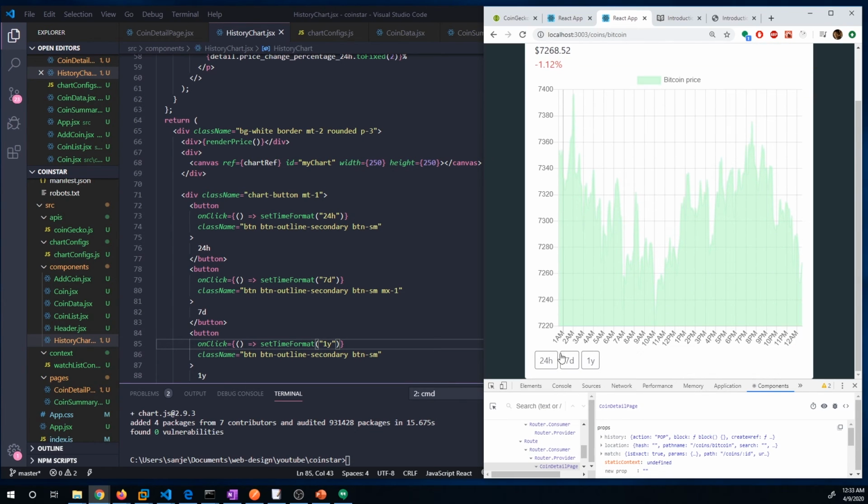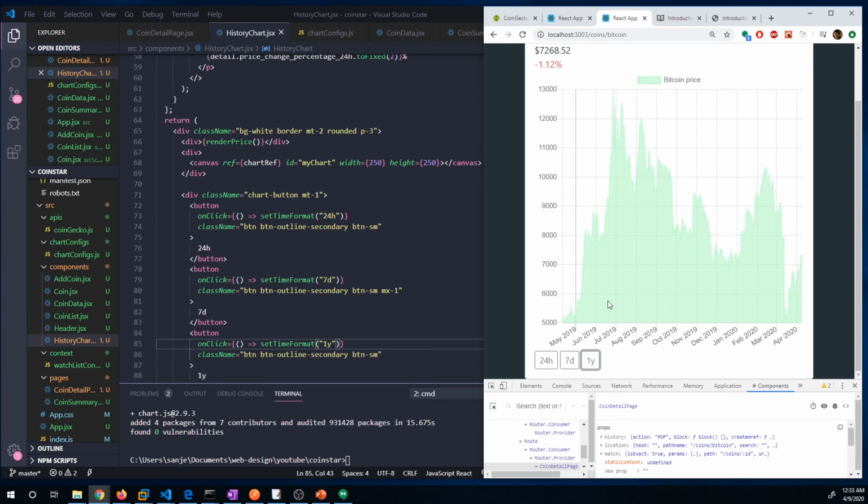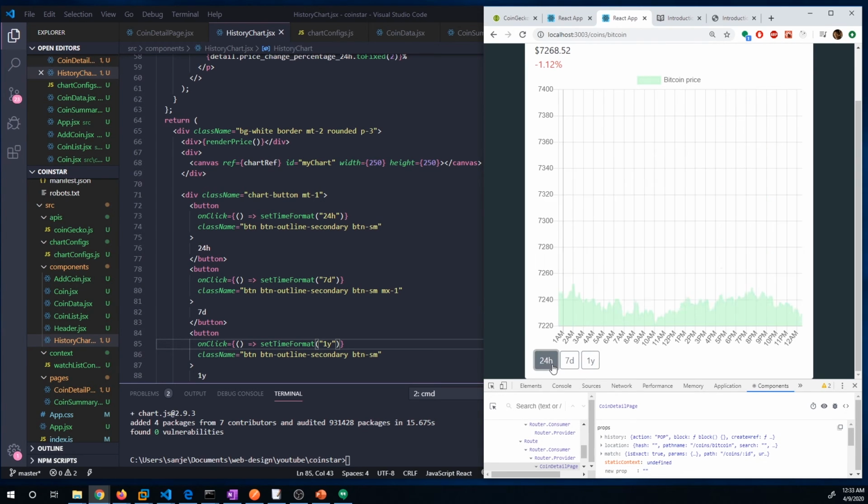So let's take a look and let's see if this works. So if I try 7 days, all right, it looks like it's updating to 7 days. If I do 1 year, awesome. So we got our buttons working now.